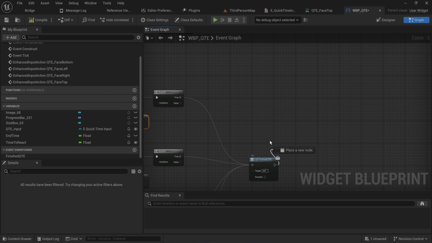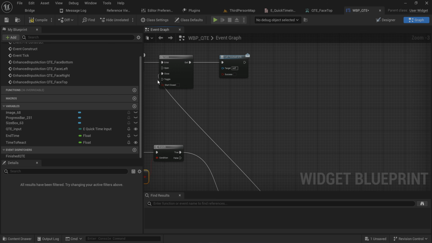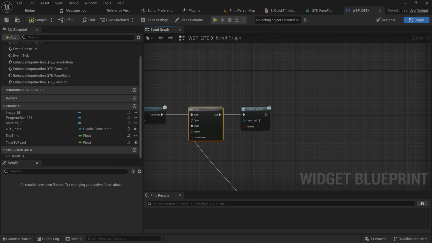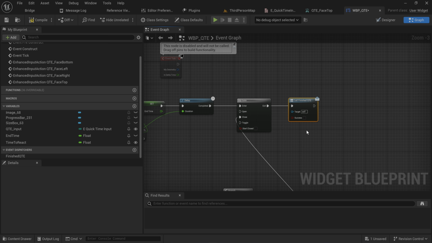and then after we call out the QTE finished with success, we also hook this up to the closed pin on the gate, because again, if we finish this successfully, we want to make sure that it doesn't also send out a signal a couple of seconds later that it failed, because it might do that due to the way widgets work in Unreal Engine.